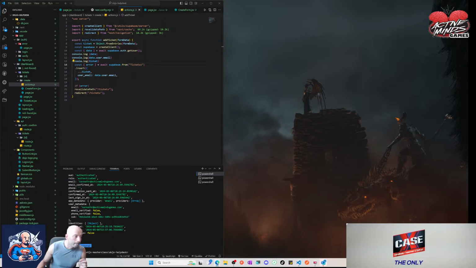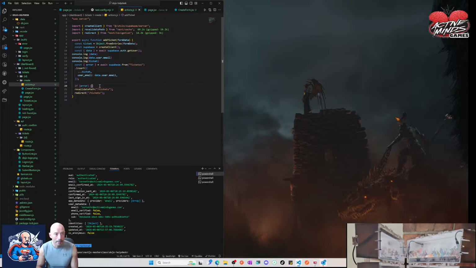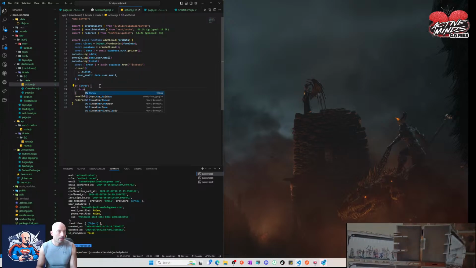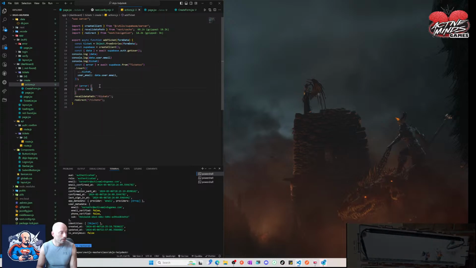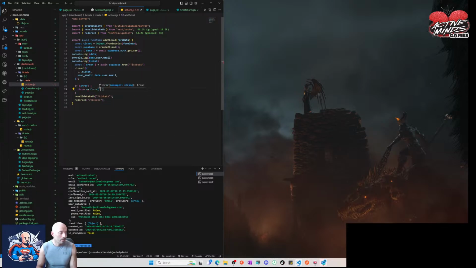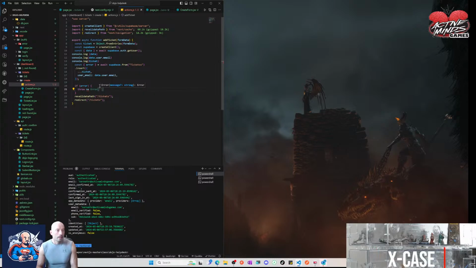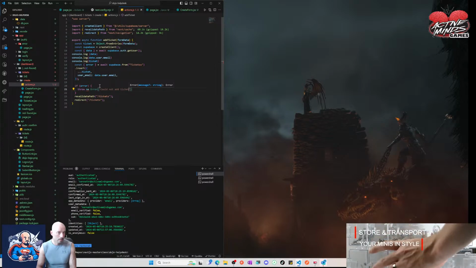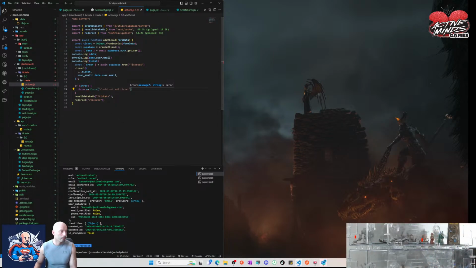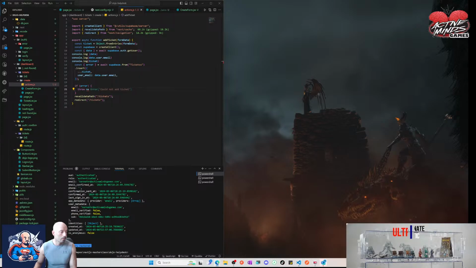Give this an error. So I'm going to say if error. I'm already thinking it's going to blow up on my side because I think he is throwing a new error: could not add ticket. Because remember, we get the error back there. We're going to throw a new error, and the message is could not add a new ticket. So now that error is going to be passed into this component.